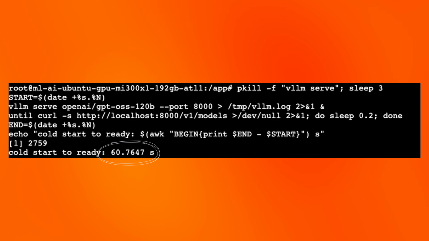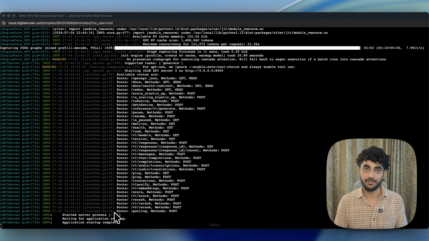Great. So now our model is serving. And just to be clear, what that 60 seconds means is that it didn't download the model from Hugging Face, because the model weights were already on the disk. In the screenshot, you can see how much time it took to load the model weights, the compile time, and the warm-up time. In the ideal production case, you will not re-download the 60 gigabytes of model every time. 60 seconds is the actual time you will pay whenever you scale up your Droplet.